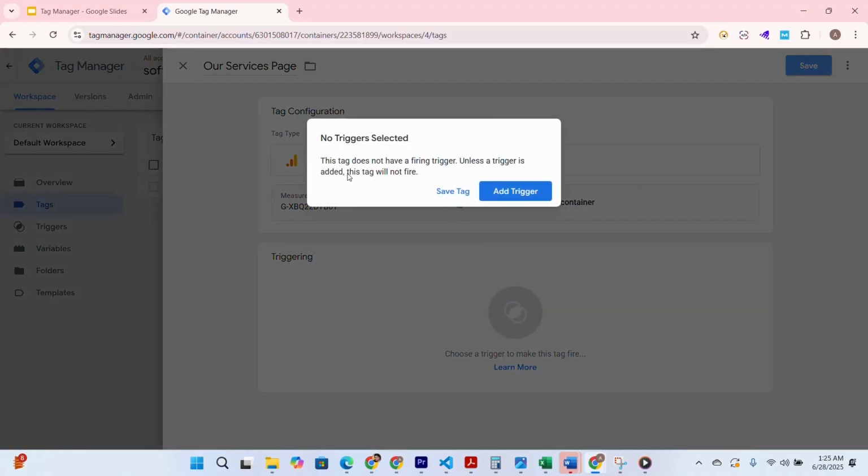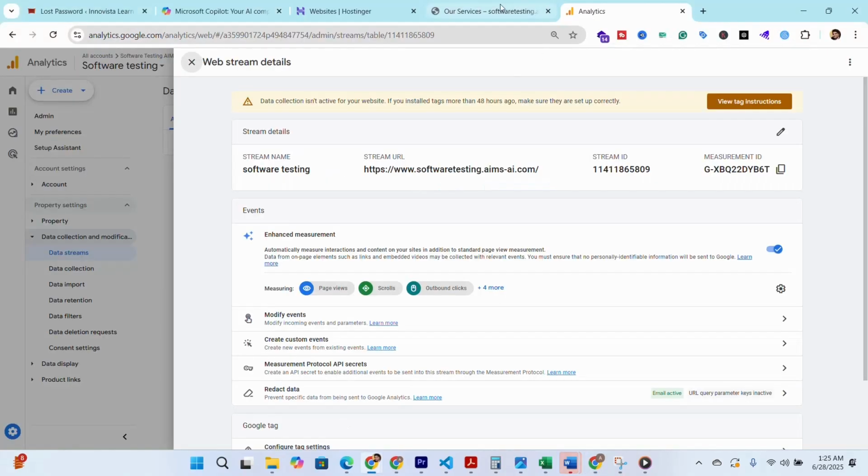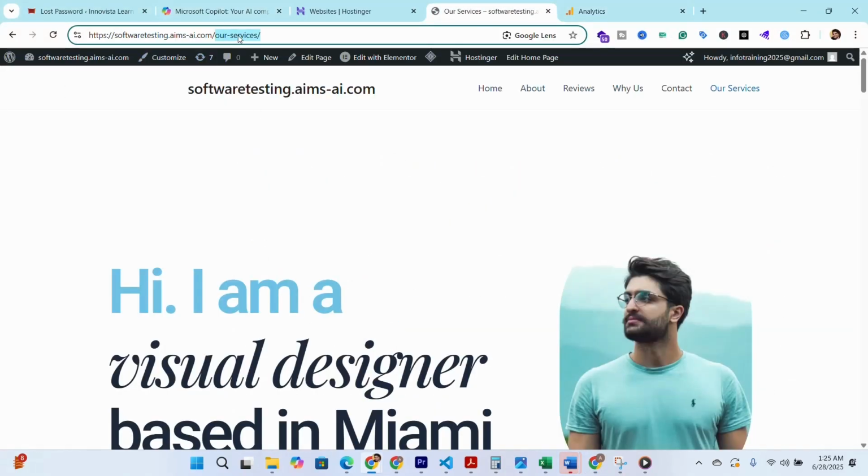Once we click save, Google Tag Manager says that this tag does not have a firing trigger. Firing means where we want to trigger this tag. Our goal is that when someone clicks on our services page, this tag should fire.